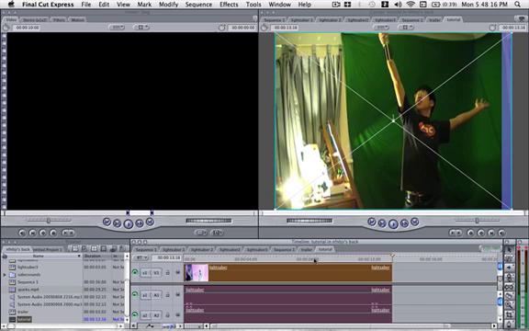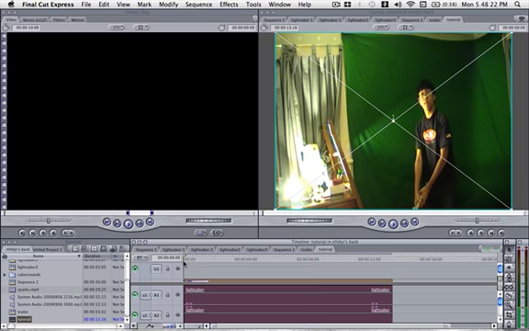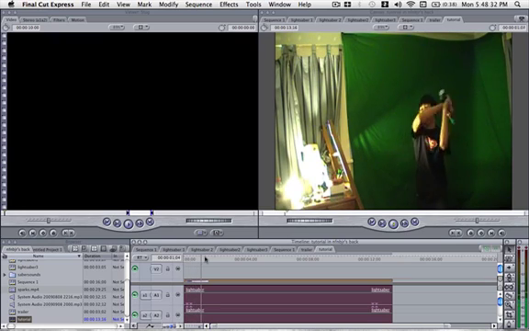First off, I'm going to say that this takes a lot of time, but it's good if you want to do a lightsaber effect in Final Cut Express, if you don't have an expensive program like Adobe After Effects. So this is what the beginning footage looks like.